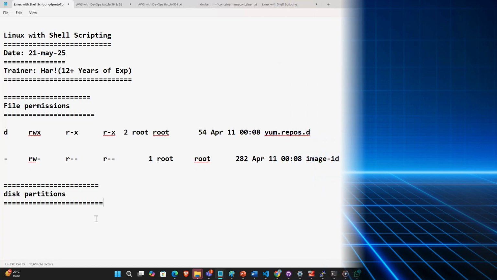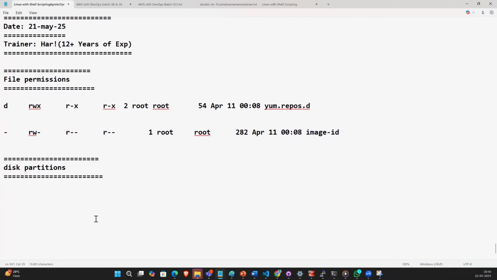This is the disk partitions. So what is that? Disk partitions is nothing but, while installing the Linux OS, we took 20 GB to install the OS. Install the OS, right? So while installing the Linux OS, we took 20 GB to install the Linux OS, right, guys?